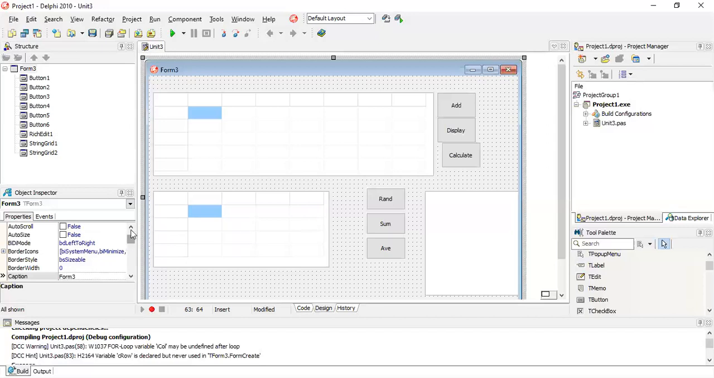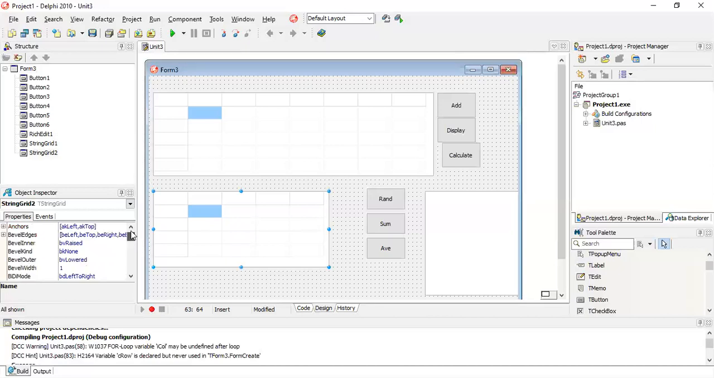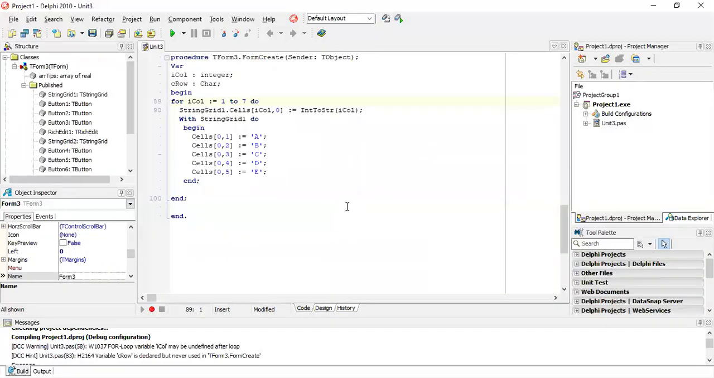Why am I saying 1 to 4? I'm definitely sure that this string grid has numbers from 1 to 5. So it's 1, 2, 3, 4, 5. Yes. So we can only put numbers from 1 to 4. I'm not going to edit anything because it will take us time. So I will just go straight to the form, double click on the form.